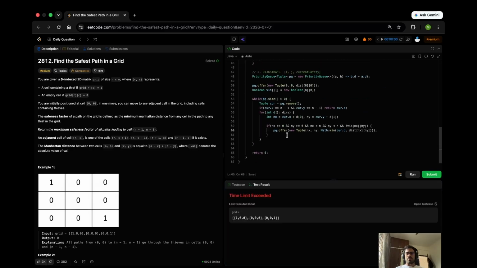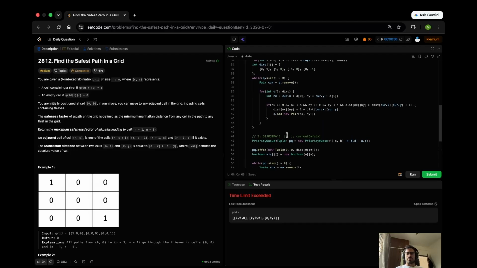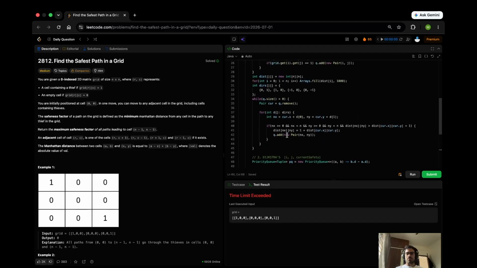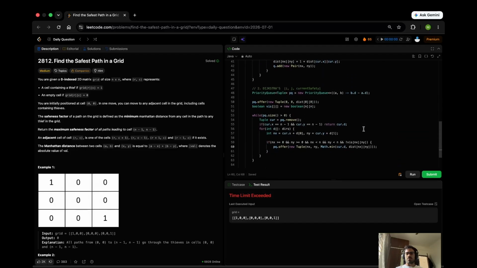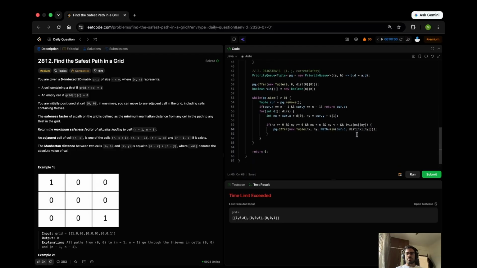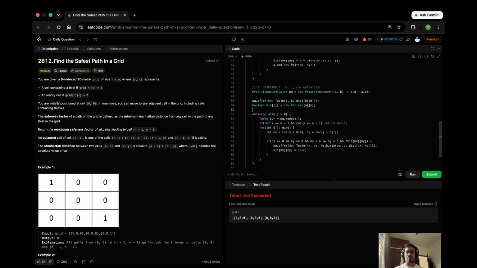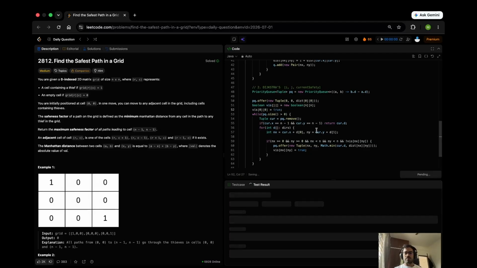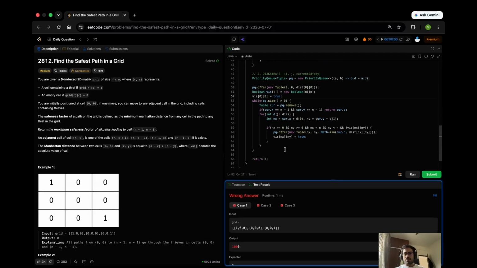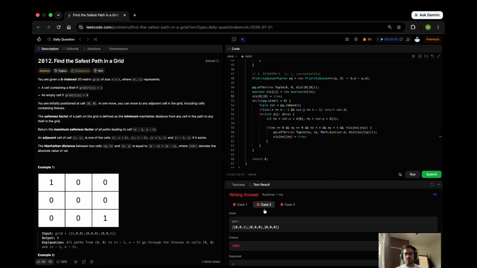Okay, TLE. Where did we get the TLE? Which part do we get the TLE? Okay, we haven't marked it visited, right? Visited of nx and ny. This one is visited now. We'll make it true, and we also need to make the visited of 0, 0 equal to true. Do it. It's okay. Output is 1000.